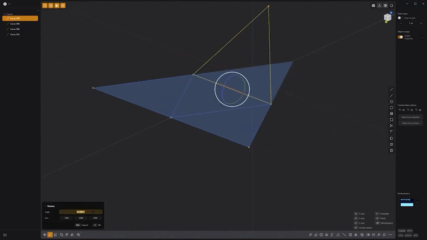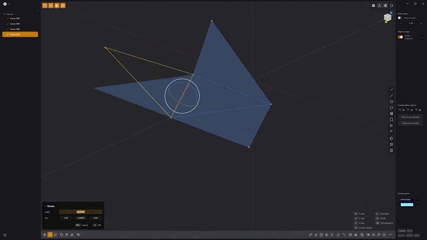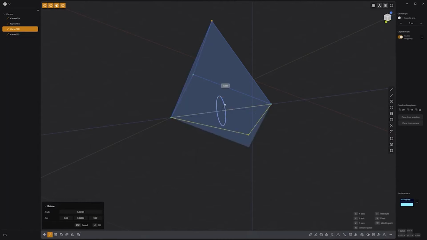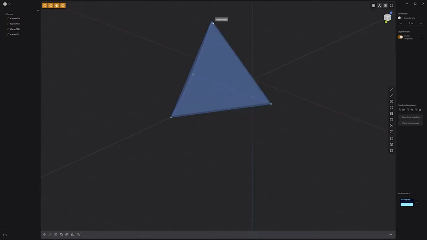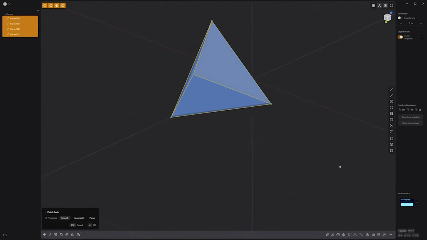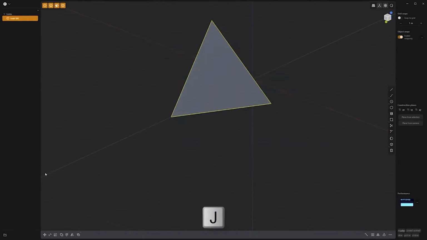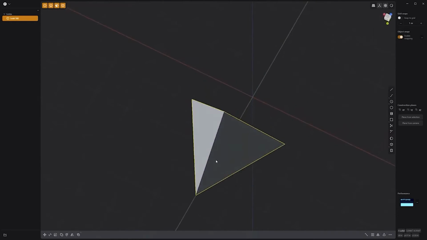Rotate the 3 outer triangles 109.5 degrees to make a pyramid. If all the points aren't green, hold Ctrl and snap them in place. Select all the curves and use the patch holes command to create 4 sheets. Join the sheets to make a solid, and you're all set.